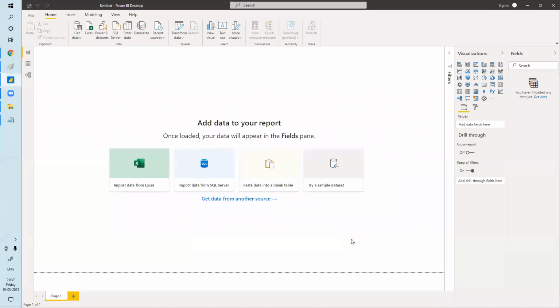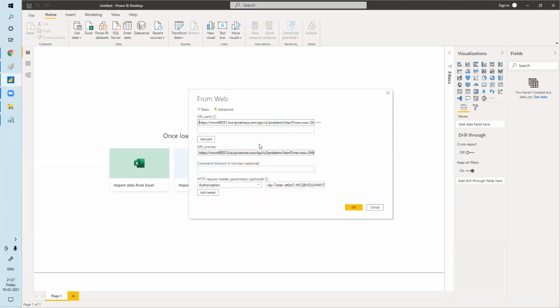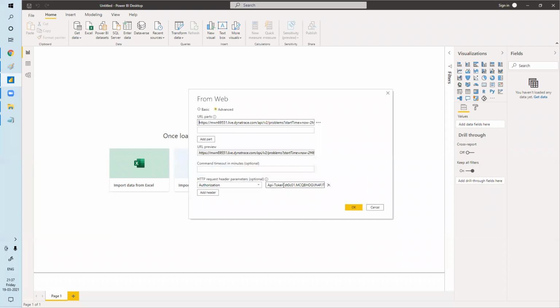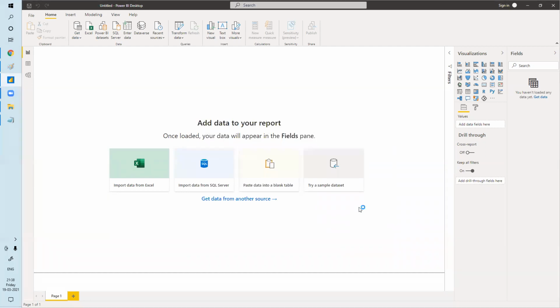Let me start sharing. So now I'm trying. I'm facing some error. I don't know where. Authorization, Api-Token. I don't know why I'm getting a parameter name error. I don't see authorization here. Oh, there was a space issue. Okay, so now it's getting connected.